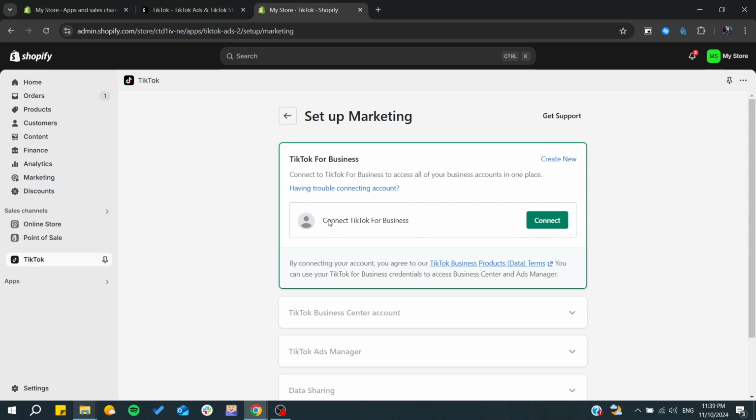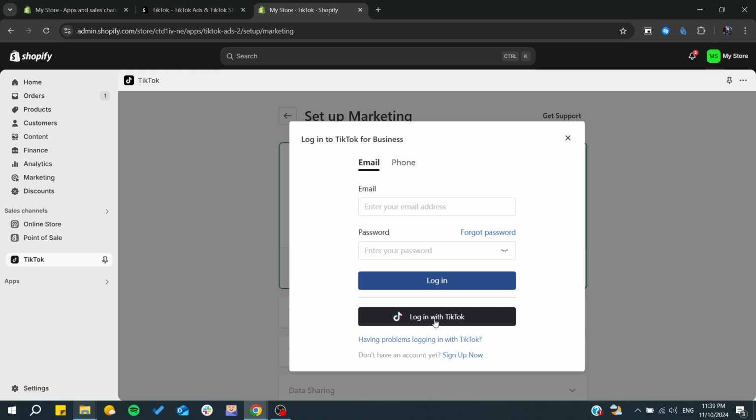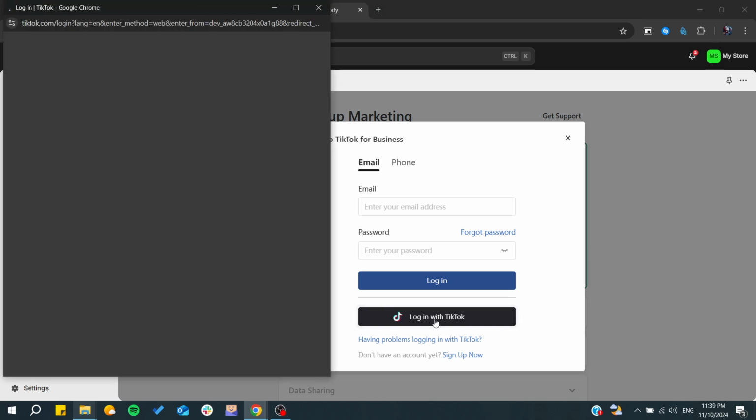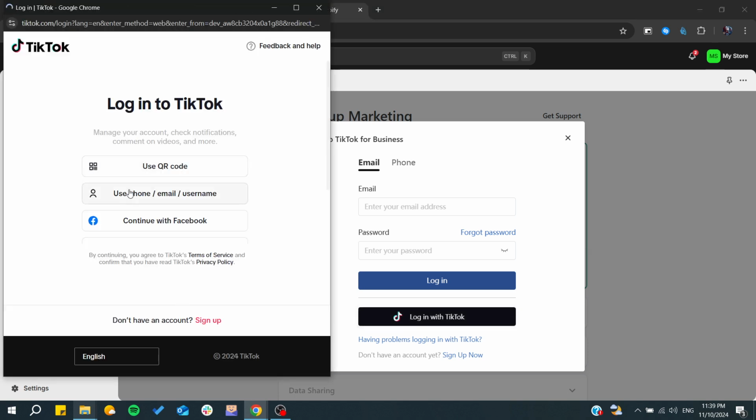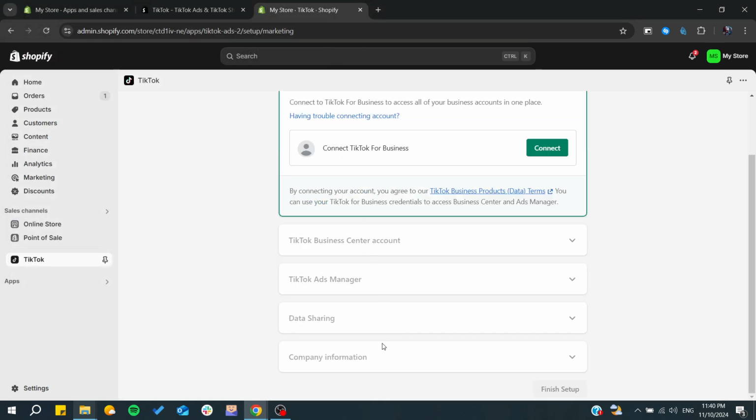You will need just to connect your TikTok business account with your store here. So either you can click on login with TikTok, you add your account from here or using that, and then you will be simply able to connect your account, and then you finish the setup and click on finish setup, and you will have your account connected successfully.